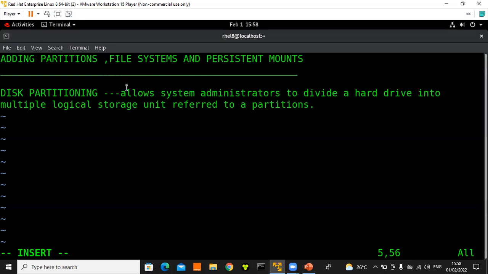To add partitions, we are talking about what? We have, first of all, the hard drive or the hard disk. When the hard disk is subdivided into multiple logical storage units, they are referred to as partitions. So disk partitioning is a process of separating a disk into partitions. By so doing, system administrators can use different partitions to perform different functions.